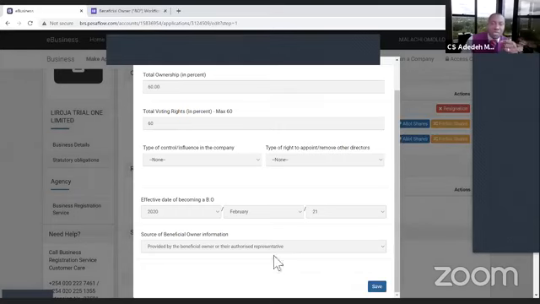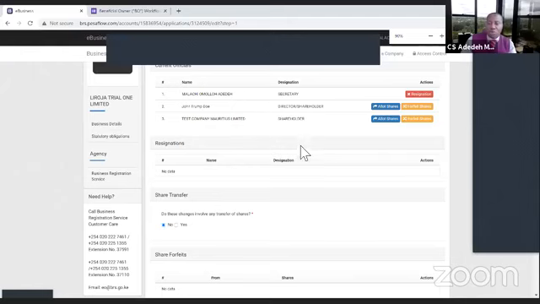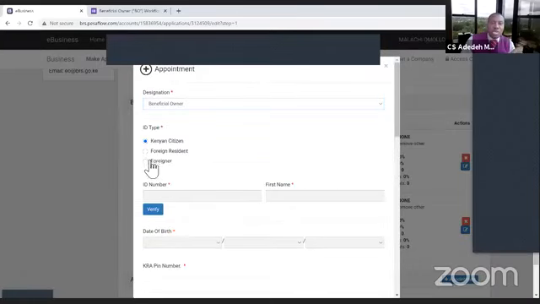Then you submit. Now, because I have indirect shareholders, the next step is to scroll down to the appointment button and click appointment. It will open this, and then under designation, select beneficial owner, and then you'll put the ID type depending on who it is. One of the missing gaps here is that the minor ID type is missing. So currently you cannot disclose a minor as a beneficial owner. But that's one of the comments one of you should be sending on the Google form.